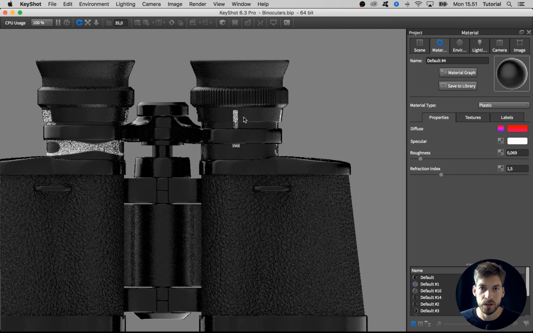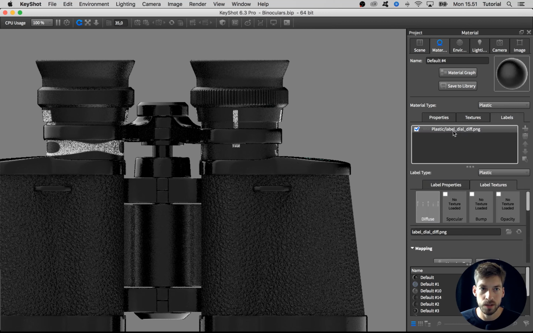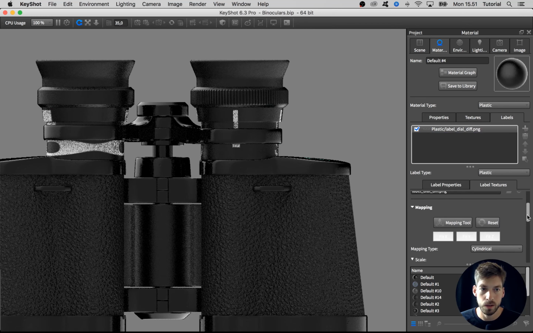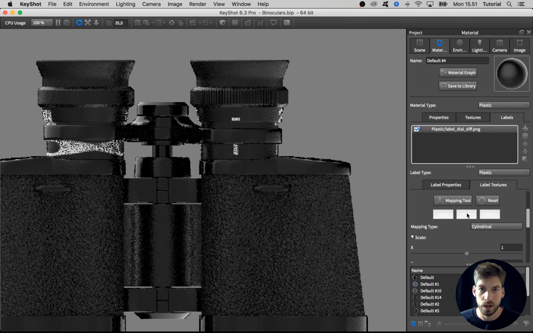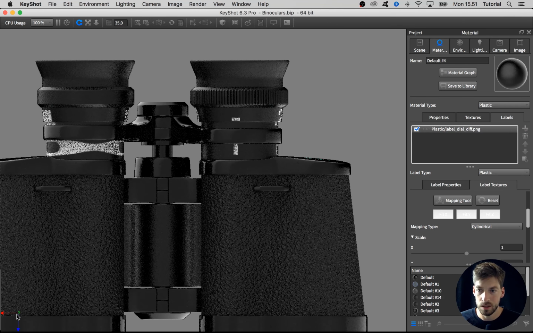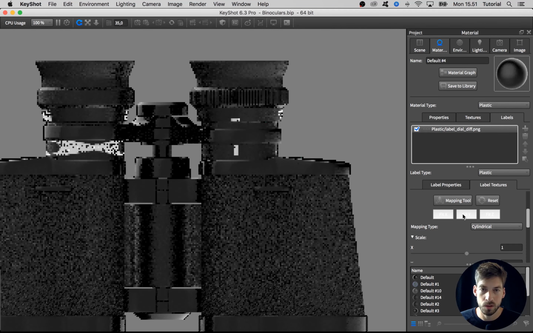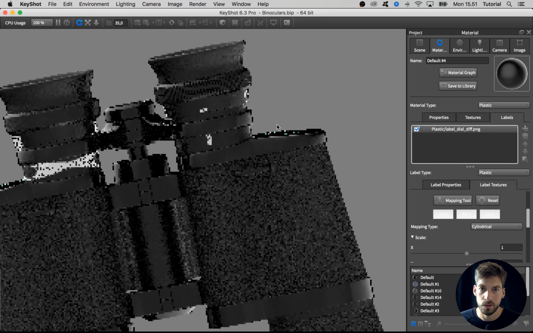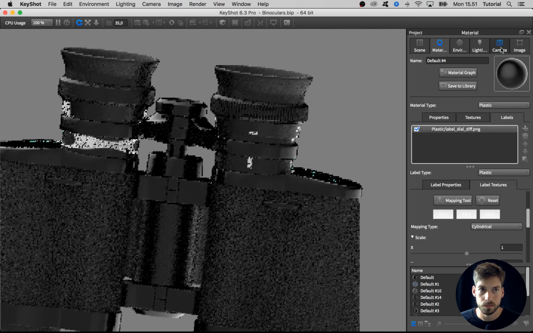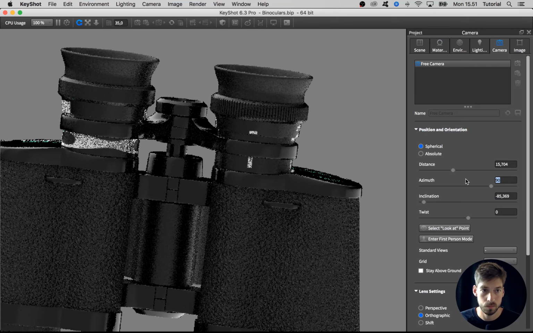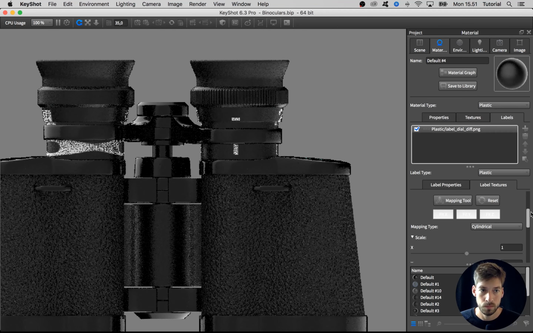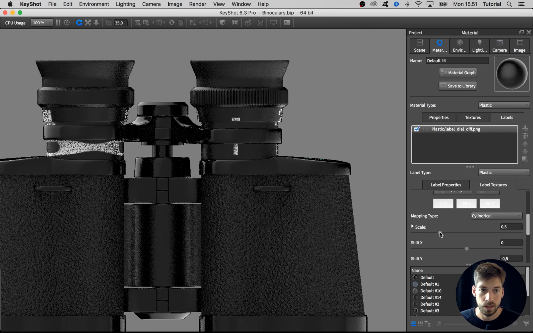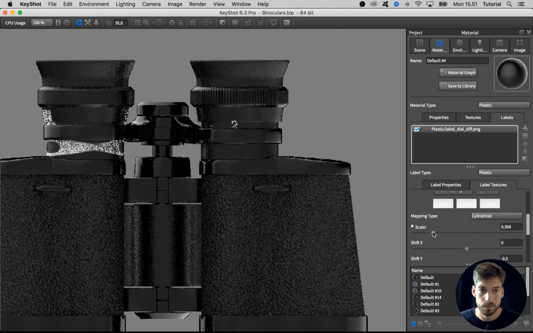So double click on it to make sure that's selected and go to the label tab and scroll down and hit fit for the y-axis. You can see that, yeah. You can use these fit options to fit to the cylinder. Let's scale it down a bit.